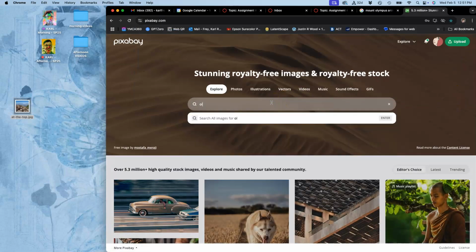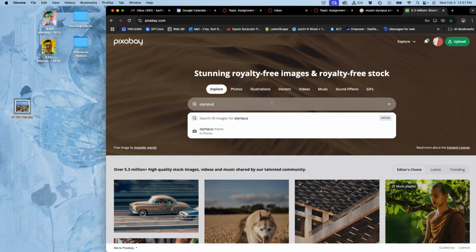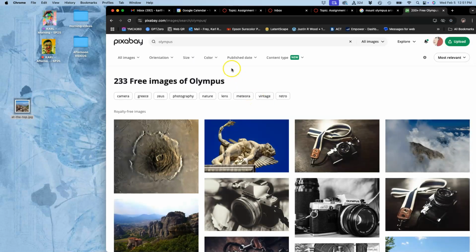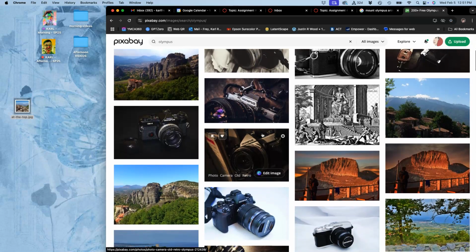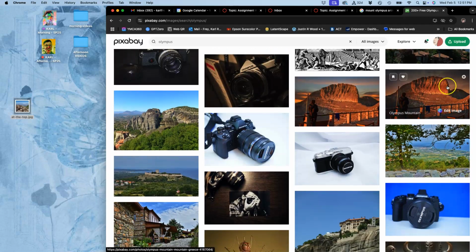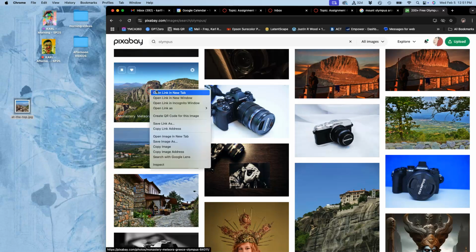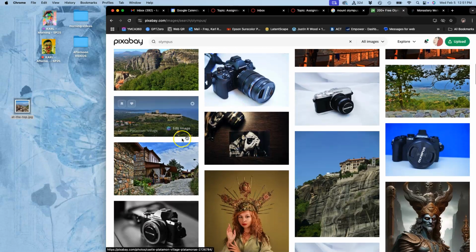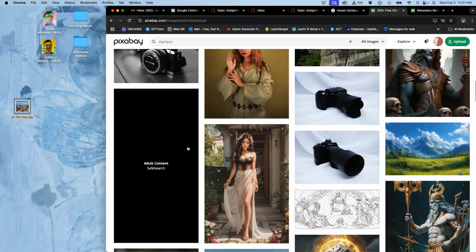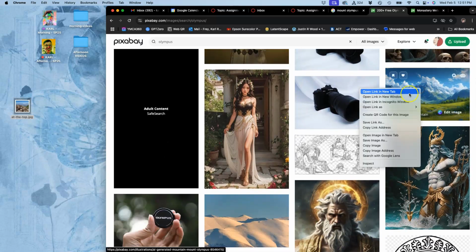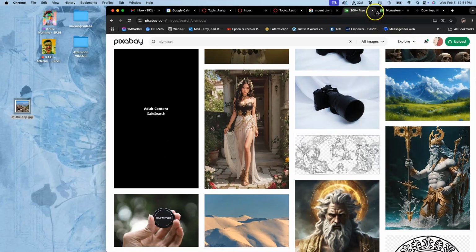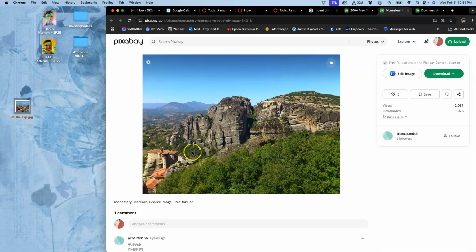Pixabay, if I look up Olympus, I'll see pictures of Mount Olympus, the mountain, but I'll also see ones kind of generally tagged with that. And I'll see some that look too good to be true. And what's nice is Pixabay will label them, right? So this is a photo. This shows kind of that same mountain range where Mount Olympus is.